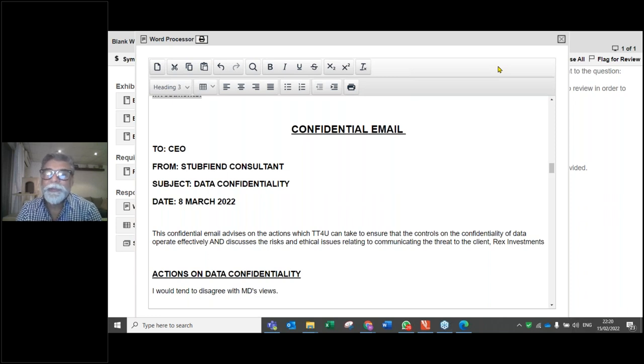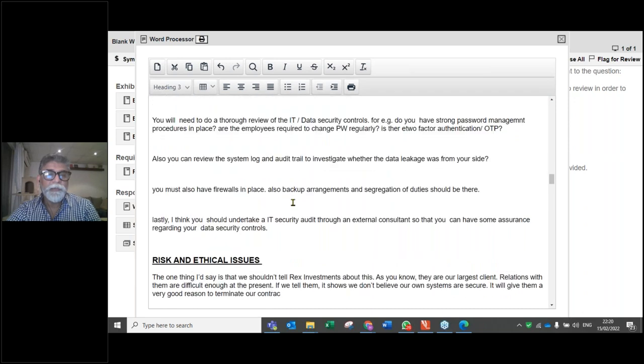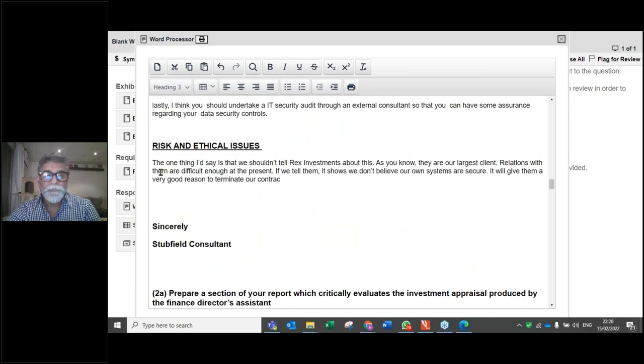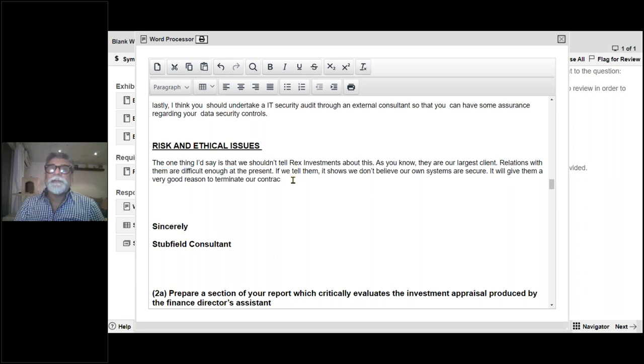So do you agree with marketing director's view? Again, you have to show some skepticism skill here. So this guy is saying, I will disagree with marketing director because whatever he's suggesting, it seems unethical. If it is client's data, it's a leakage of client confidential data, then the client needs to know. It doesn't matter from where the data was leaked. Maybe it was leaked from the client side. I don't know, but at least we have to tell them so that we can try and control the damage.